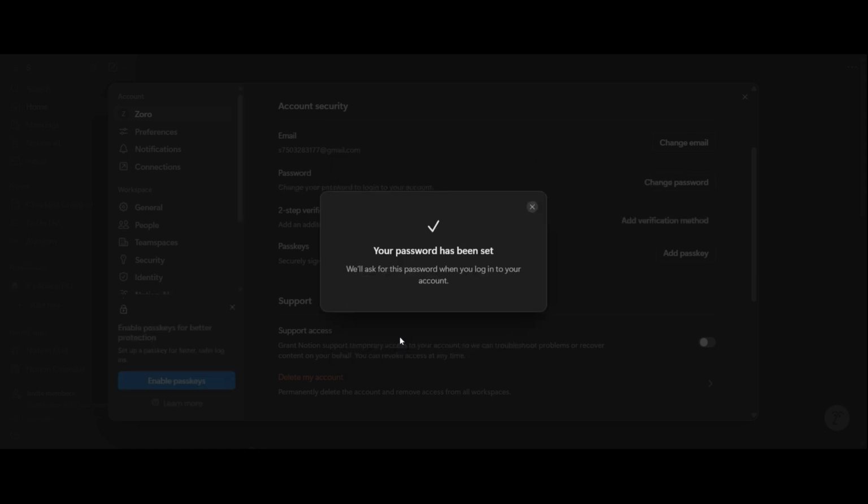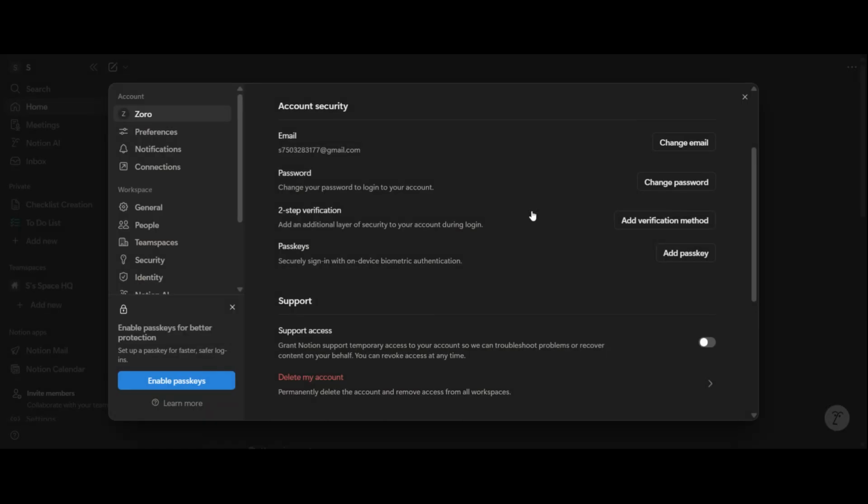Notion will process your request, and after a moment, you'll see a confirmation message letting you know that your password has been successfully set. This message confirms that your account security has been updated. With this password in place, your Notion account is now better protected and ready to support passkey-style secure sign-in methods. That's all there is to enabling passkey-related security on Notion. It's a simple process, but it makes a big difference in keeping your workspace and data safe.